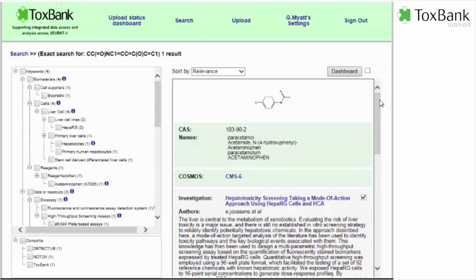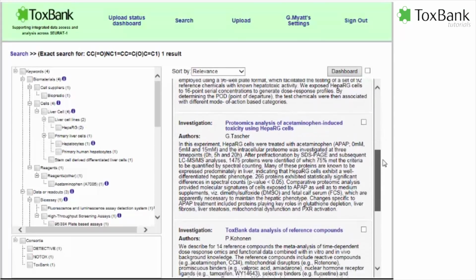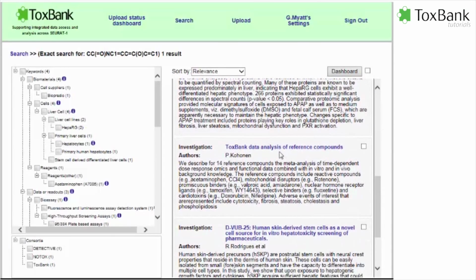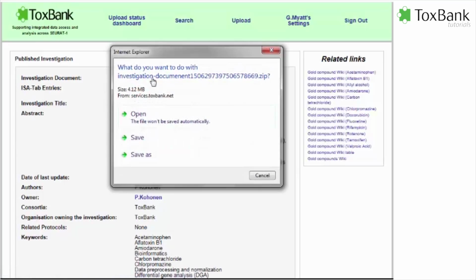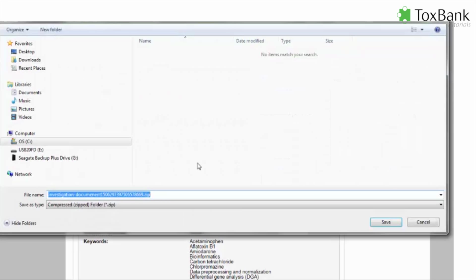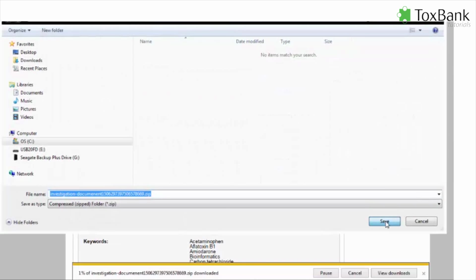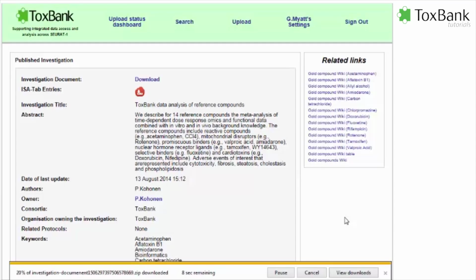In the results, we also saw that there was a transcriptomics data set. So here is an example. We look at this transcriptomics data set, and we can see again, we can download the investigation. The ToxBank warehouse uses the ISA-Tab universal data exchange format. So if we go ahead and save that, this is a document containing all the information about how the investigation was performed.